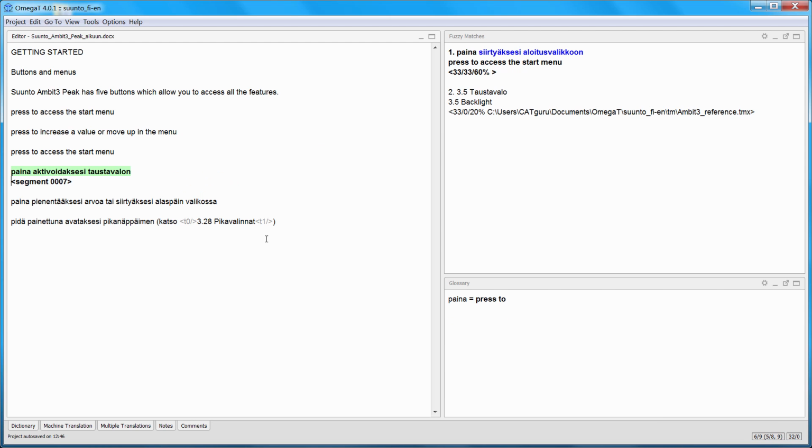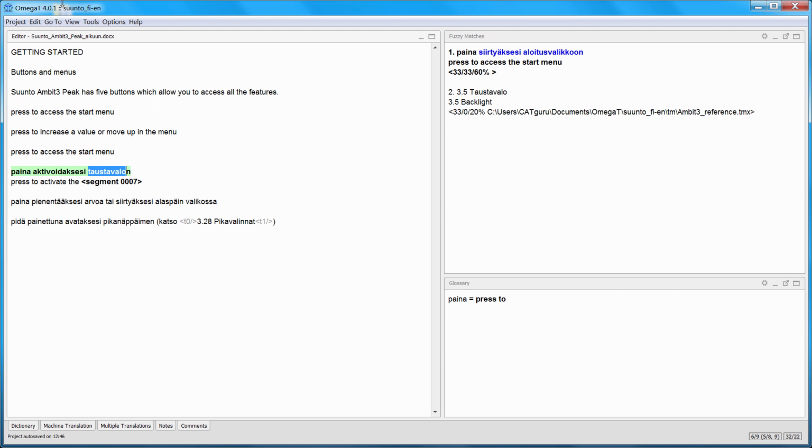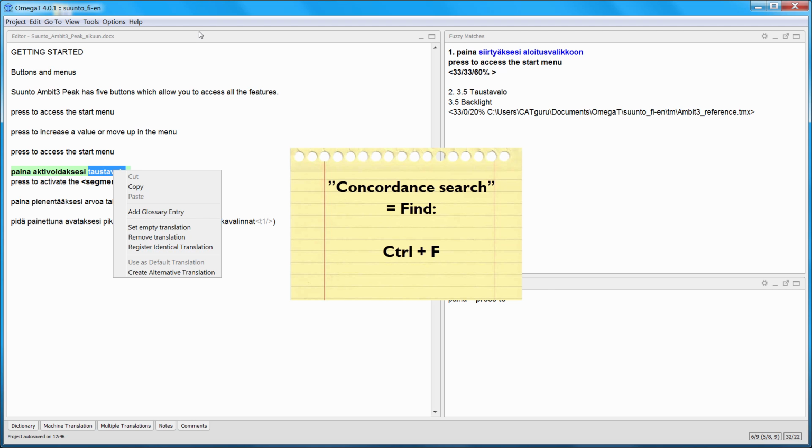Again, a recognized term, paina, so Ctrl-Space, I can copy it, and then the rest of my translation. And now, this word, taustavalo, I'm not sure about its meaning, so I would like to perform a concordance search. If I look in the menu, edit or go to, or if I right-click on the word, I cannot find anything that points to concordance search.